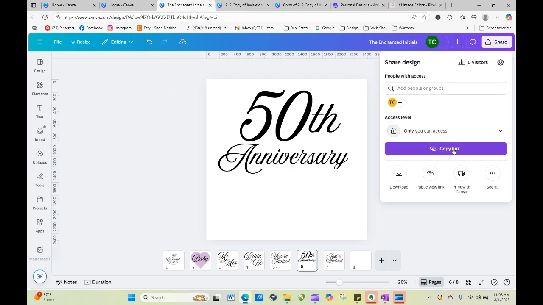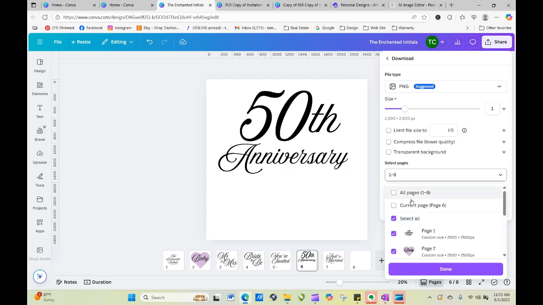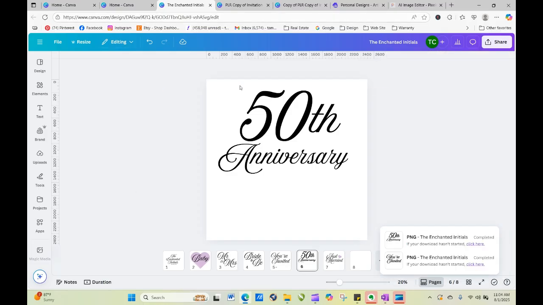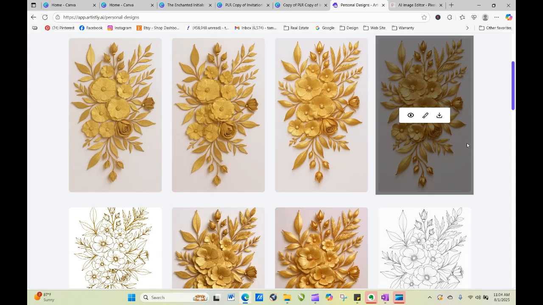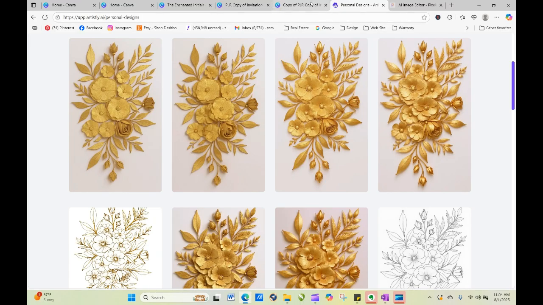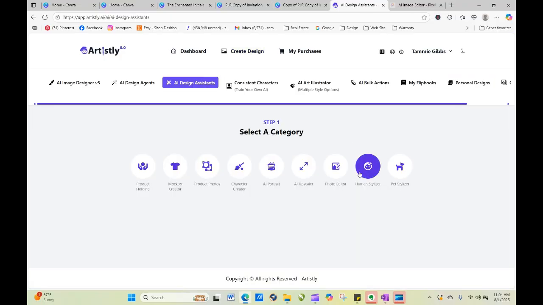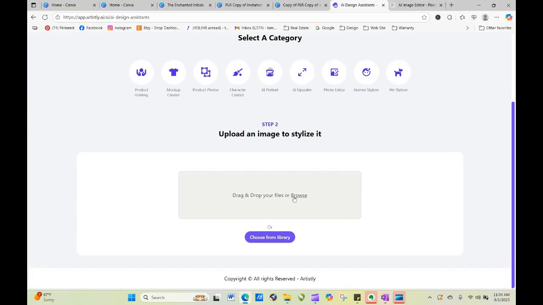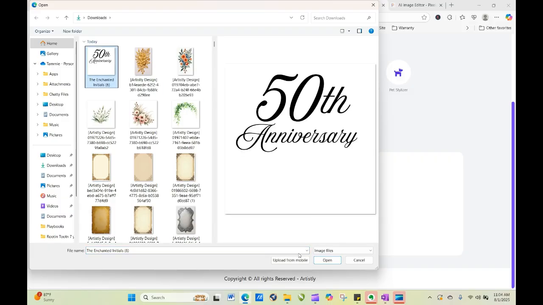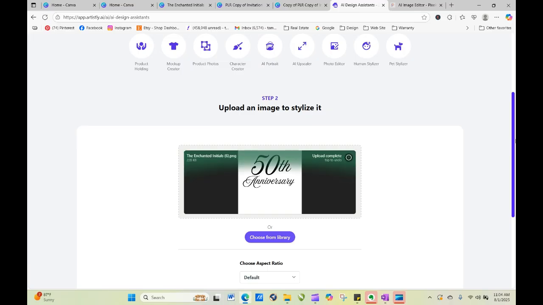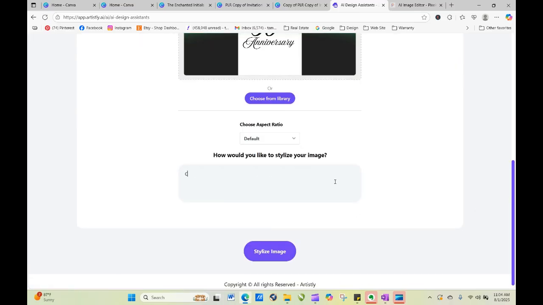And we're going to share it. Download current page and done. Okay, back over here. We're going to go up and we're going to do this while we're placing something else. We're going to go here. Change this to a beautiful gold.